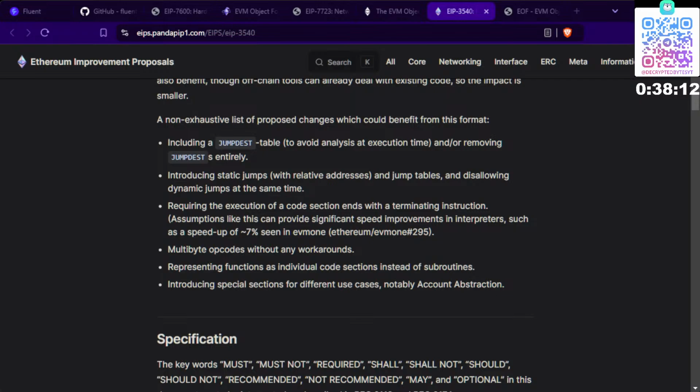Assumptions like this can provide significant speed improvements in interpreters, such as a speedup of 7% seen in evmone. That's the repo, and the PR. Who knows? But probably that's the repo name and the organization name. Multi-byte opcodes without any workarounds. Okay, representing functions as individual code sections instead of subroutines. Introducing special sections for different use cases, notably account abstraction.